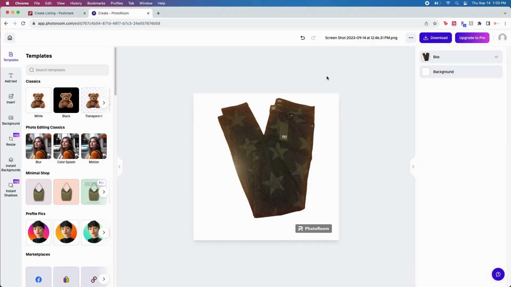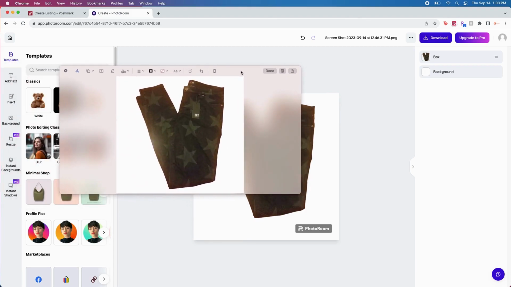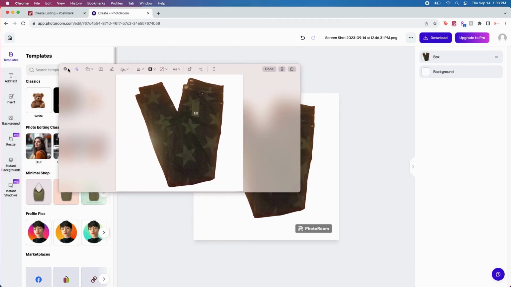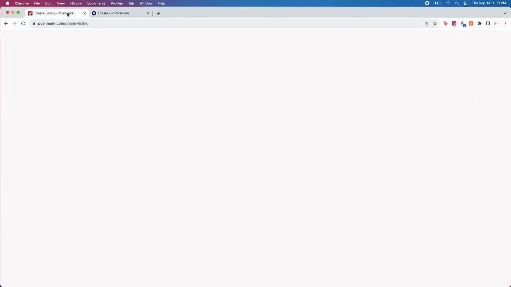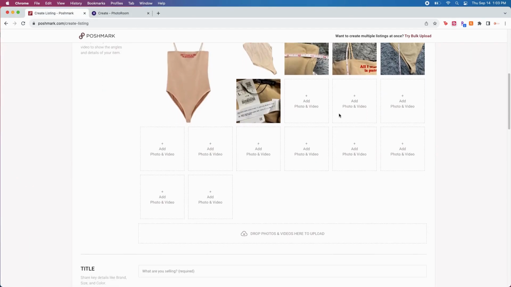But fun fact, you can just screenshot it this way, and then once you have the photo, you'll have it without the logo and you'll have the white background still. So that just gives you the process on how to get a white background. So we're going to go back to creating the listing.